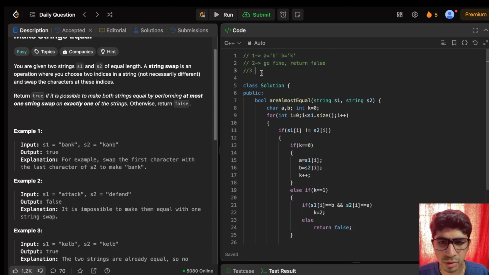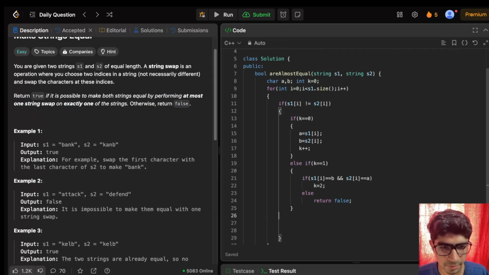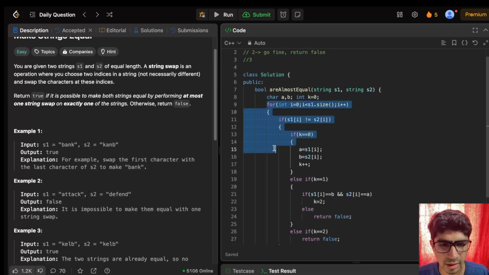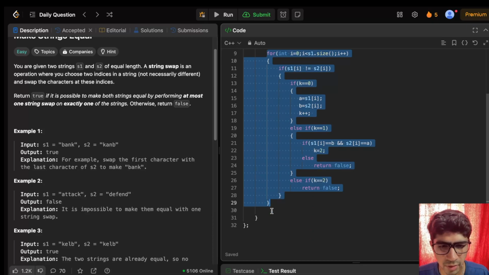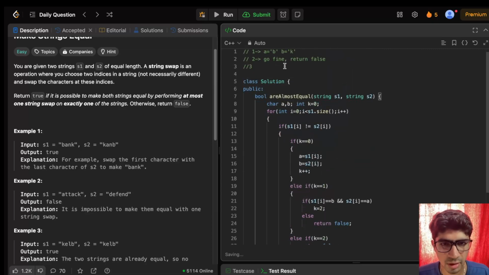In the third step, if there is a third mismatched character, then we will simply return false because we have to do it at most once. So else if k equals 2, then simply return false. In the end, if this for loop iterates fully and doesn't return false at any point of time, then we will return true. Simple. So that's it. If I submit this, there will be a problem.